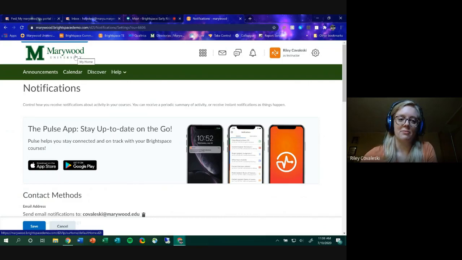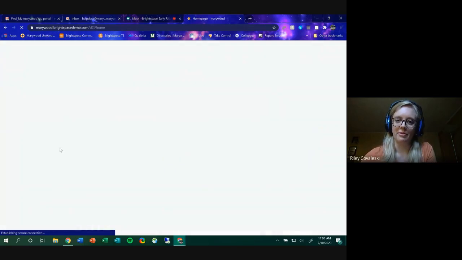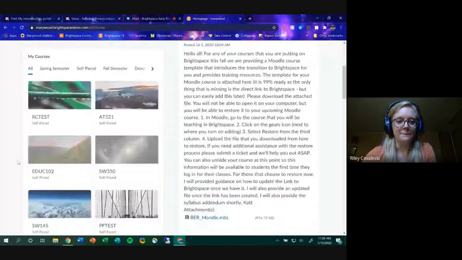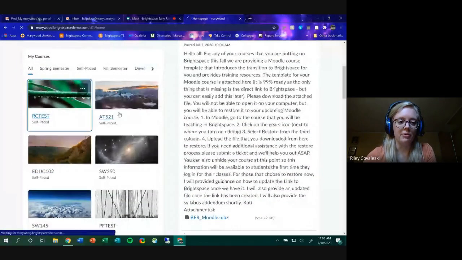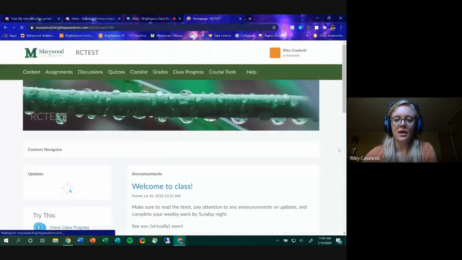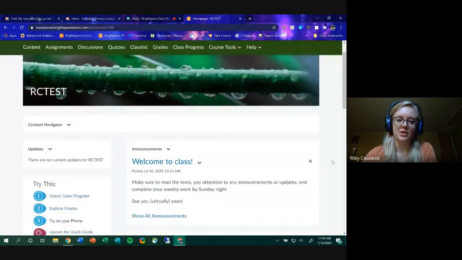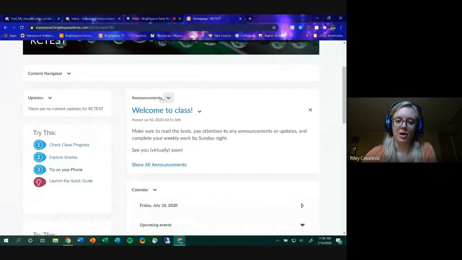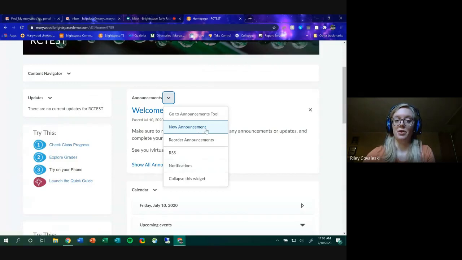I'm going to start by clicking on the home page just so I'm at a basic level. And then I'm going to click on one of my courses. And when you're in your course, you'll see obviously your navbar with all of these different tools, and you'll also see your widgets. So you'll probably see an announcements widget, at which point you can just click on this little downward caret, and it gives you the option to add a new announcement.